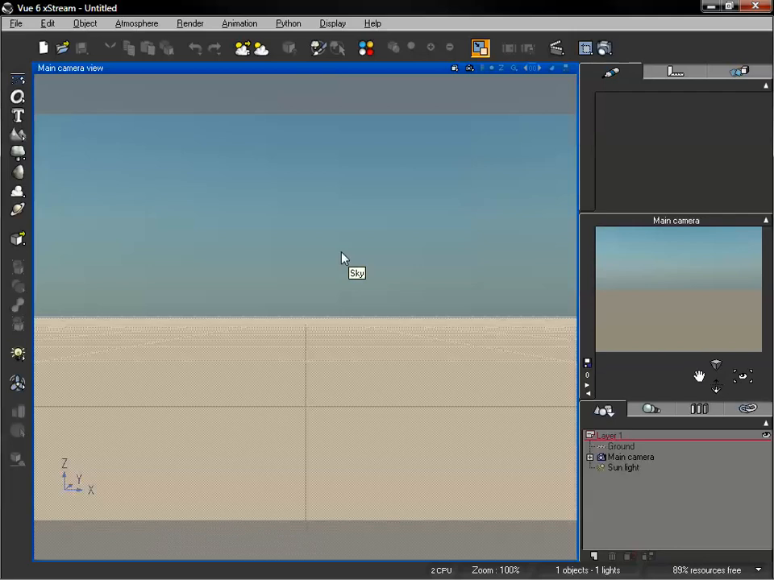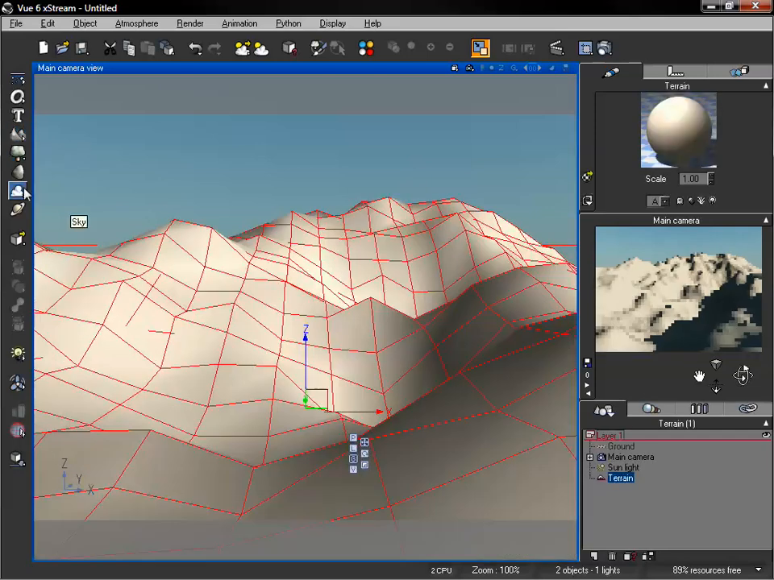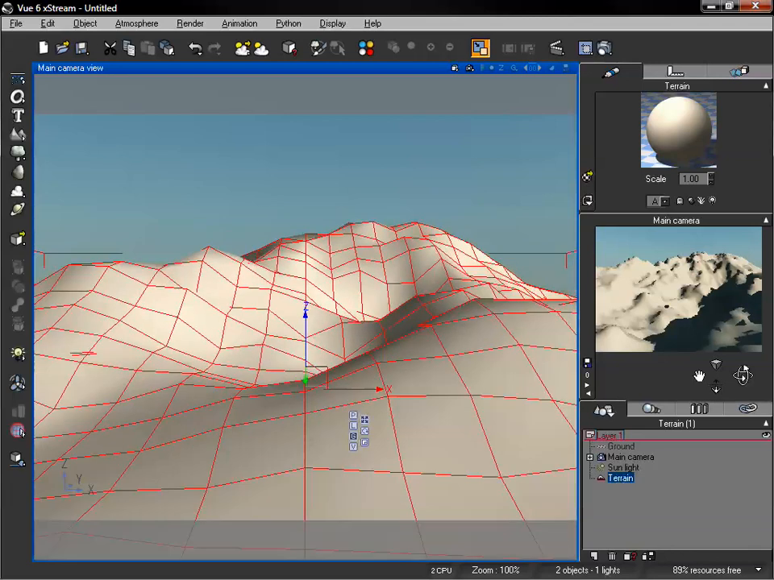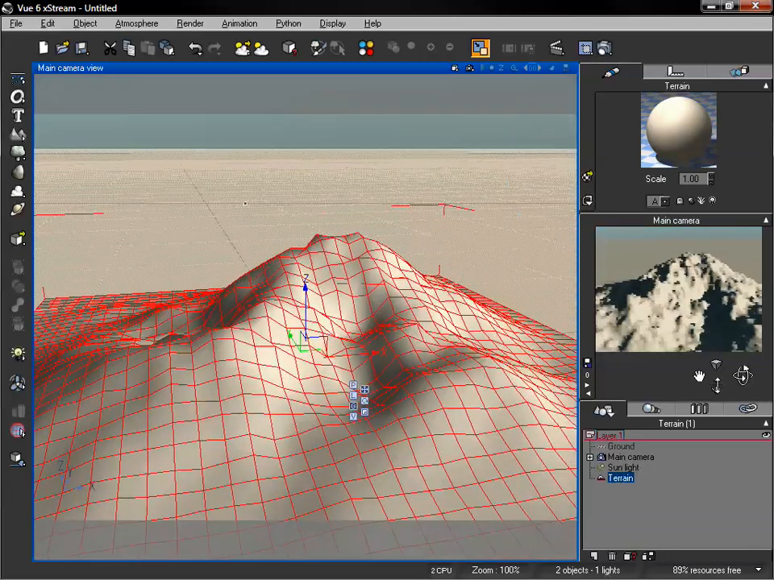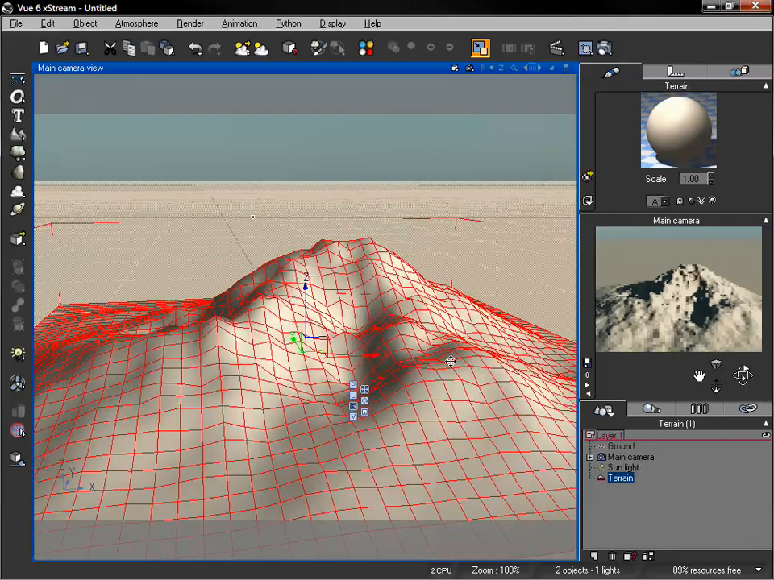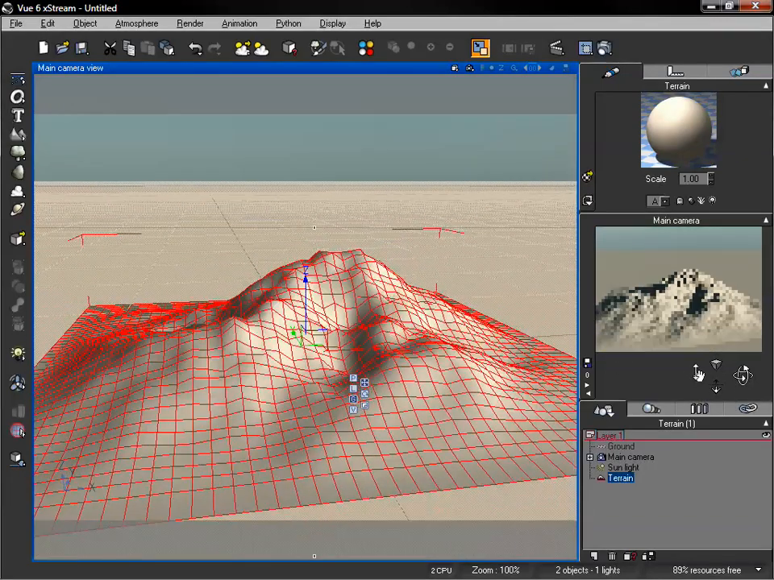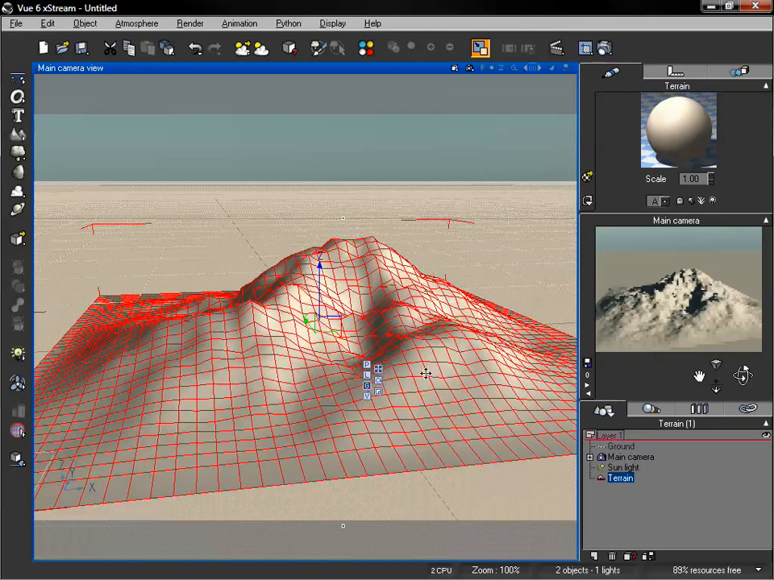There are a lot of different ways to work with procedural terrains within Vue 6. Let's take a look at one of them right now, which is using a standard terrain, which I'm just going to load in over here on the left. What we can actually do is model the terrain that we would like with the standard terrain, and then add that extra bit of detail that we need by converting it to a procedural terrain.